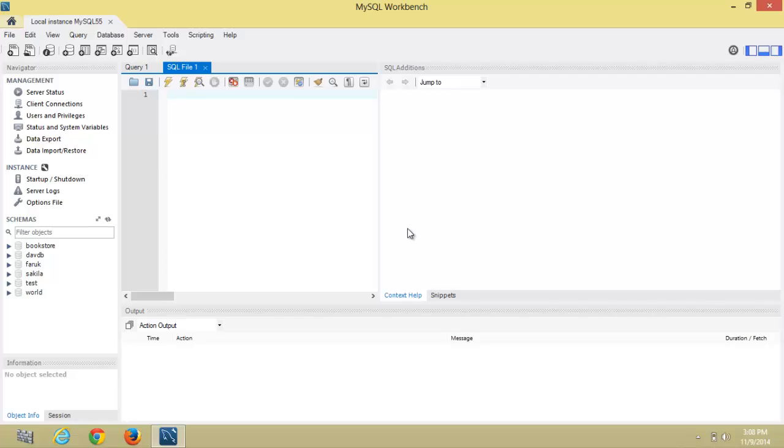At left hand side, there is a navigator menu. Look at the options here: data export, data import or restore. First we will look into the data export option. By using the data export option, we can export a single database, multiple databases, individual tables, routines and events. First click on the data export.